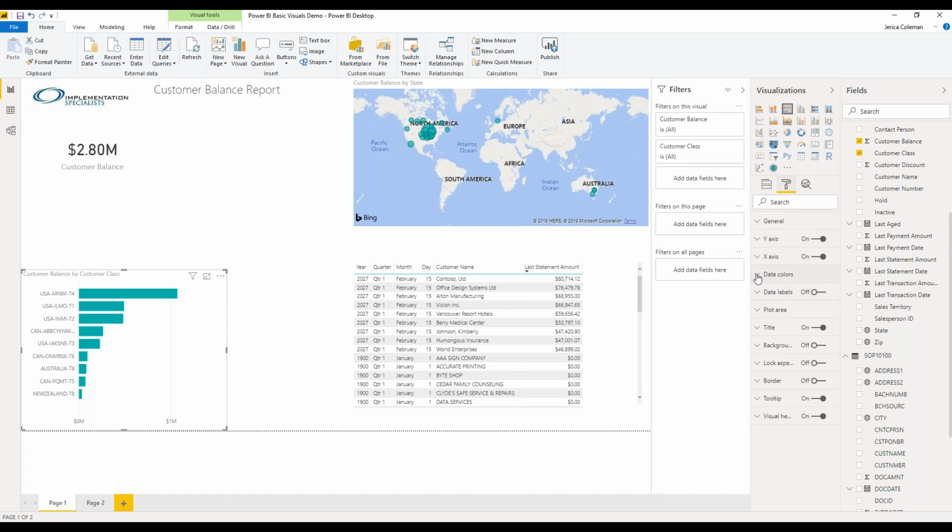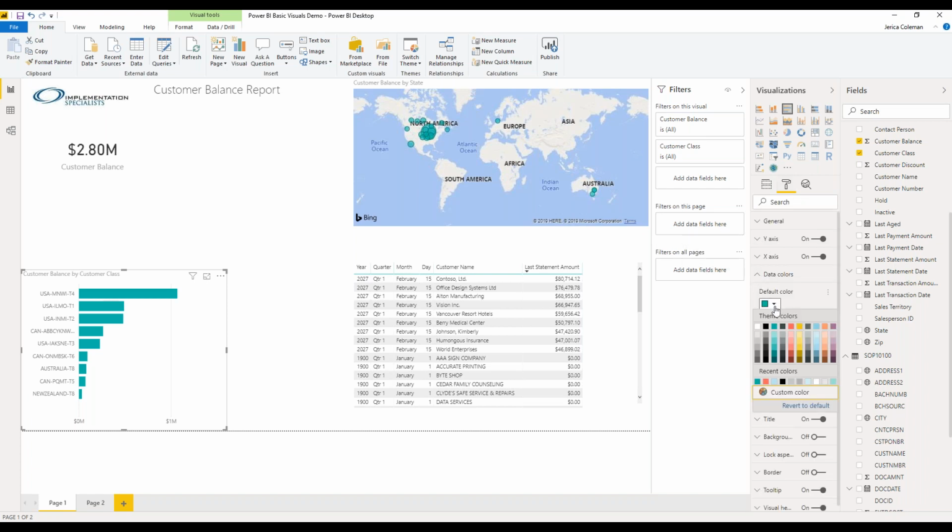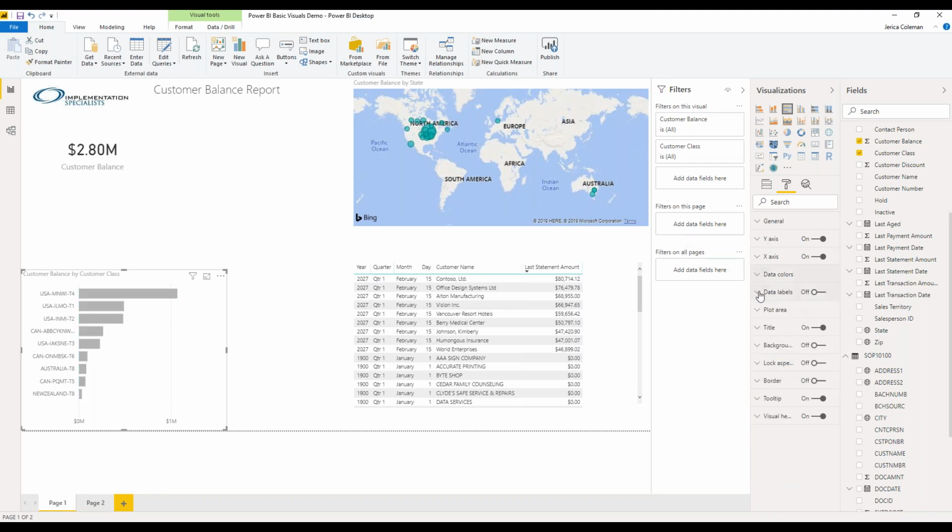So with this, you can change your data colors. You see this came in as a teal color. We could change it to anything we really want. We're going to go ahead and change it to gray, keep it neutral. Data labels, if you turn those on, now we have data labels here for the amounts. The title, which we see it pulled from the fields, you can rename it. Maybe we don't want it this by that. We're just going to say this is balance by class, or whatever you would want it to be.